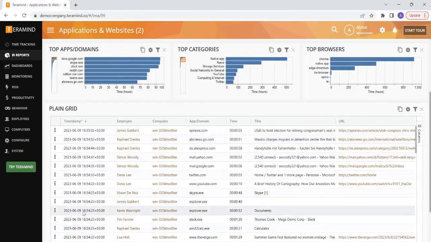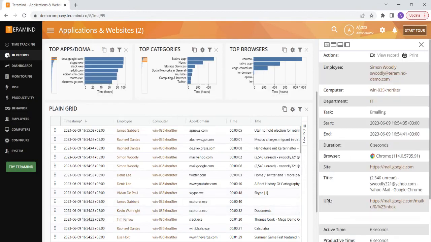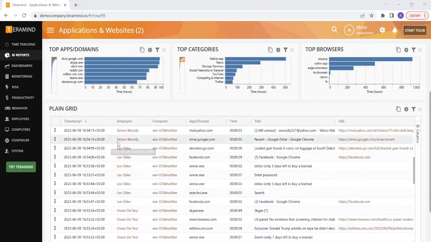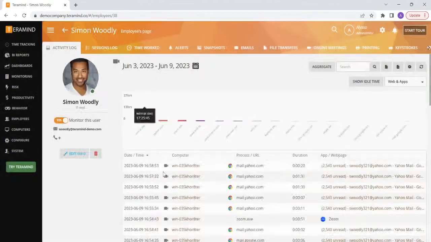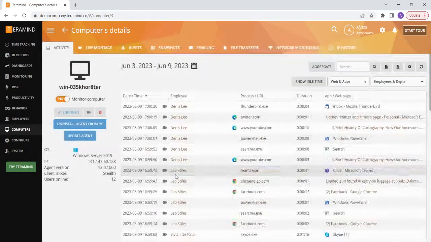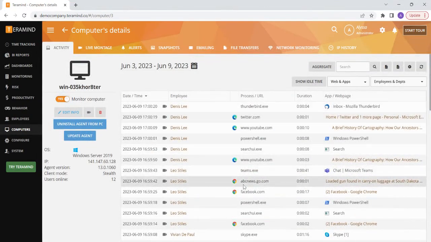If you select the Show Details option, you will see a pop-up on the right-hand side of your screen that will show your employees' information, the computer they were on, their department, and the specific application and website they were on, as well as the duration of time they were on that specific application or website before switching activities. You can also click on any of the employees' names to be taken to their individual employee page. If you click on the name of their computer, it will take you to the individual computer page that will contain the information related to your employee's activity.